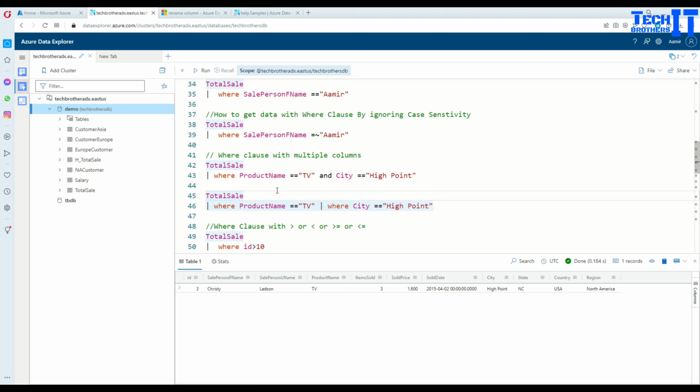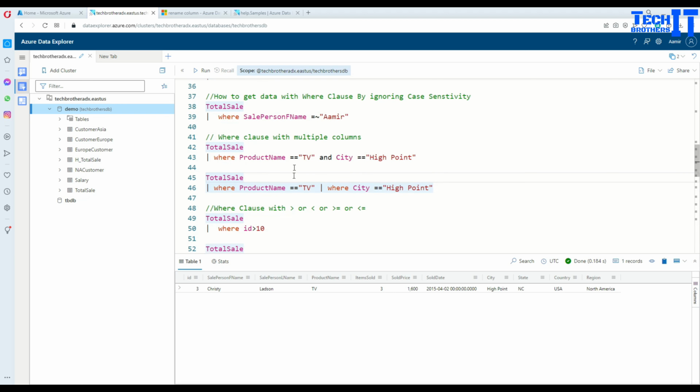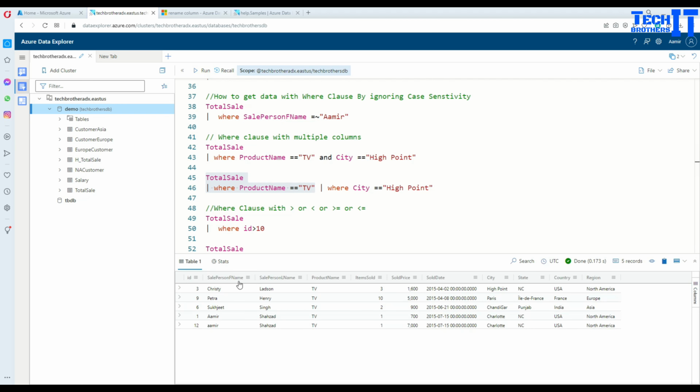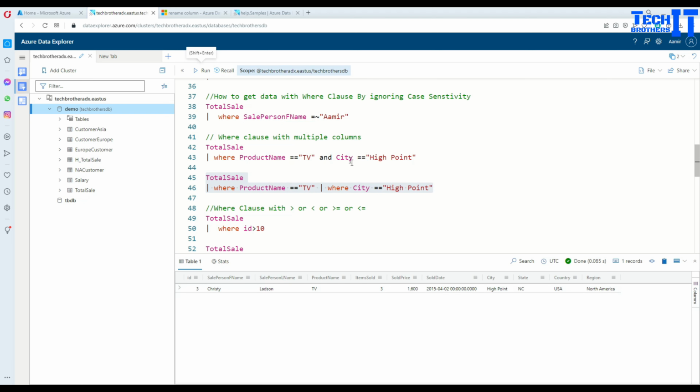Now let's go to another one, which is another way to do the same thing. Here you are saying total sale where product name is TV, and then use the second pipe sign and then use a second where on this query. The first query is going to return all these records, then you implement another where clause on top of these results. That's what you are doing here. Once you join them together, it's going to get you only the same record. So this is another way where you can use the and clause, or if you want to keep using the where clause, where product is this, then you have a pipe sign and then do another one.